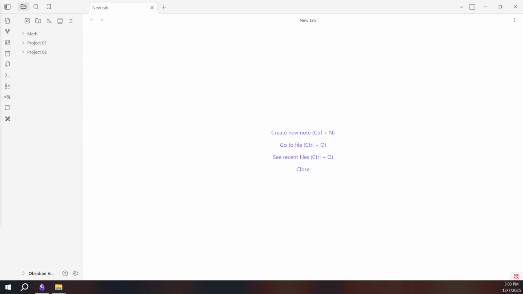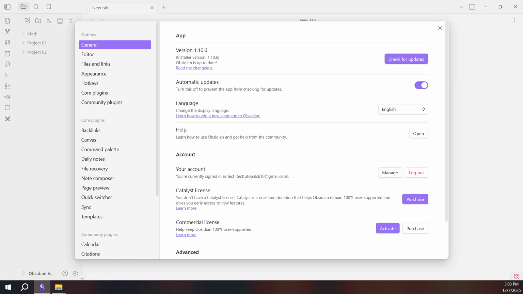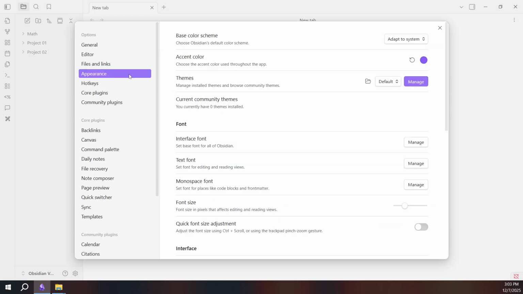Once you're in your vault, look to the bottom left corner of the app window and open Settings using the gear icon. This is where all visual and behavior options live, and it's the safest place to make changes because everything can be reverted. Inside Settings, go to the Appearance section. This panel controls how Obsidian looks, from fonts and spacing to full themes. We'll focus on themes since they change the overall color scheme, contrast, and styling across the app.